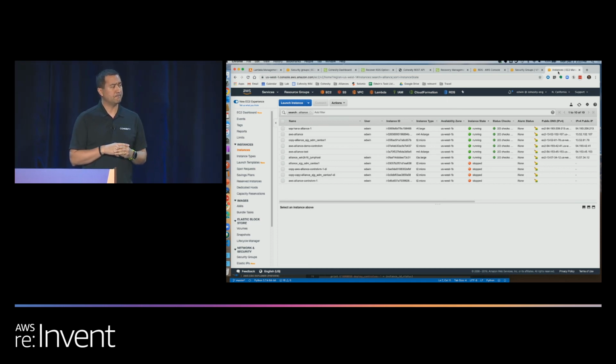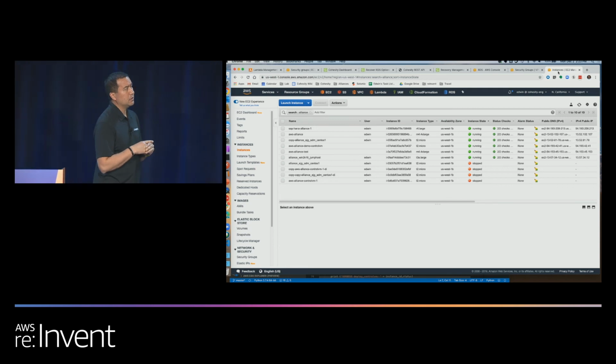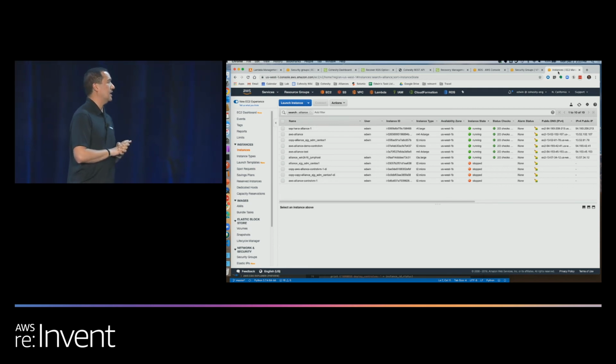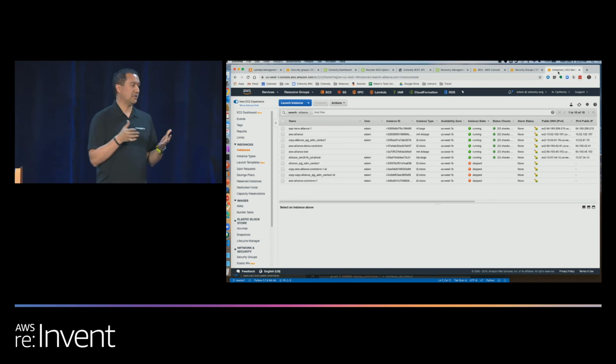Excuse me? So the question is, how much does it cost? We license by terabyte used, so depending on how much capacity you're using in your environment, that's how we license it.